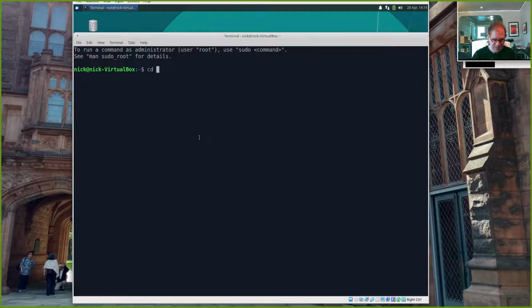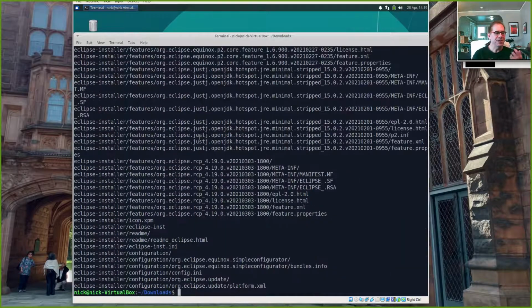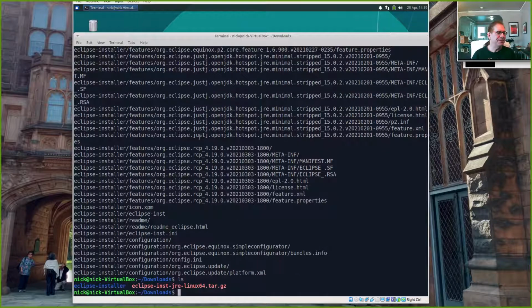Alright, so let's go into Downloads. And there's my gzipped tar file. So I'll do tar xvf and I'll put in that name of the file. This will extract the contents of that into my current directory. So now I have an eclipse-installer directory.